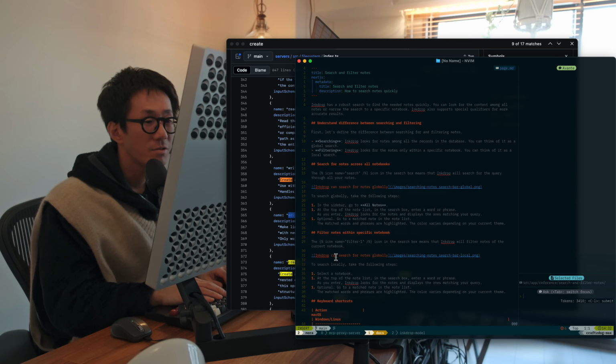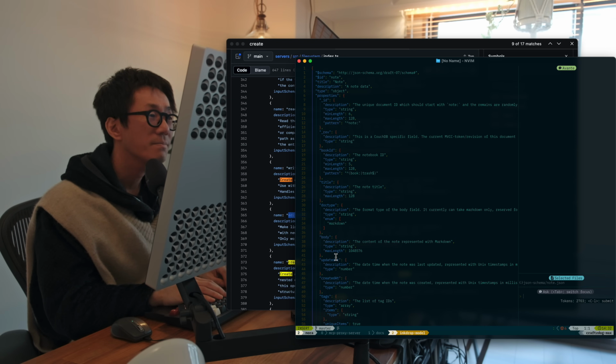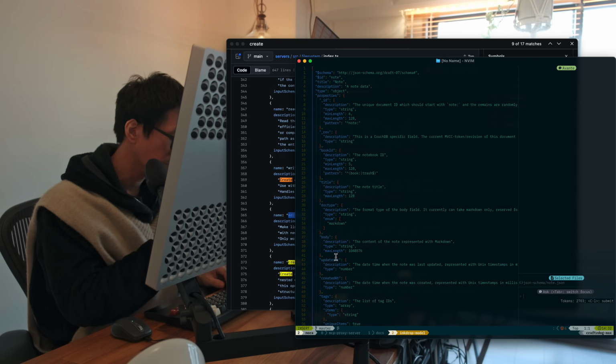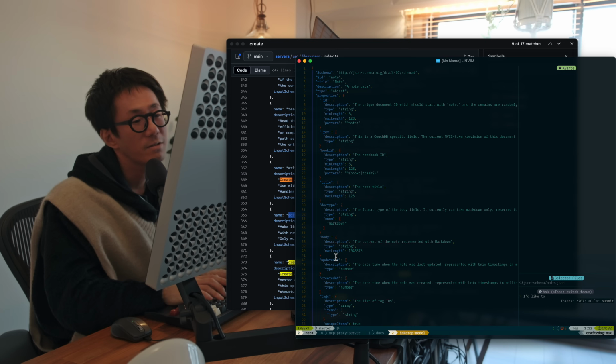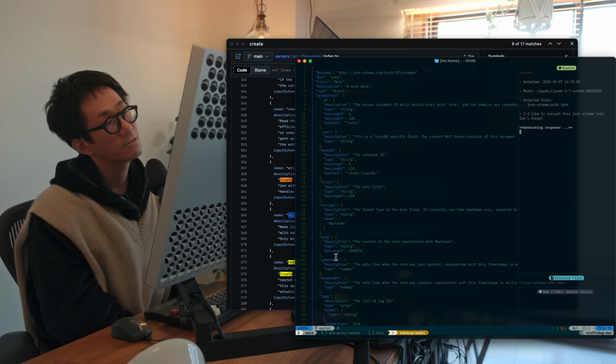So I'm gonna use avante.nvim, no, this is the wrong tab. So I'm gonna use Avante to convert this JSON schema to Zod. So I'd like to convert this JSON schema into Zod's format. Yeah, I guess it should work.